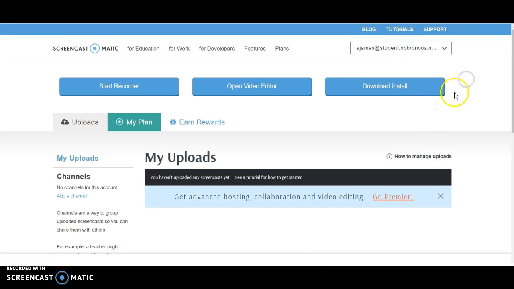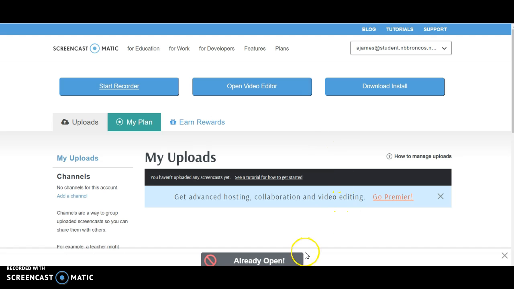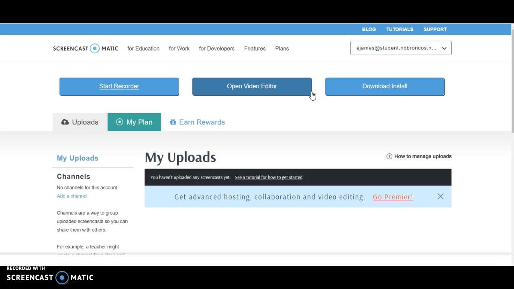And here you are. So what you're going to want to do at this point is very, very simple. Luckily, Screencast-O-Matic makes it very, very simple. You're going to click Start Recorder. Now, as you can see, it's already open. So I'm going to do my best to describe it to you very quickly right now. What will happen after you start your recording is that a box will appear around your screen, and you can adjust the edges of that box.